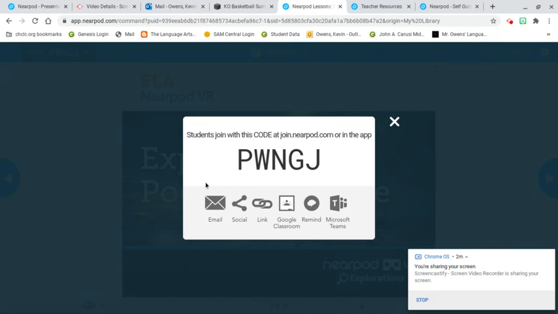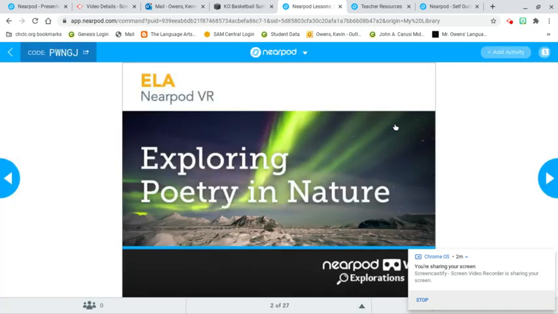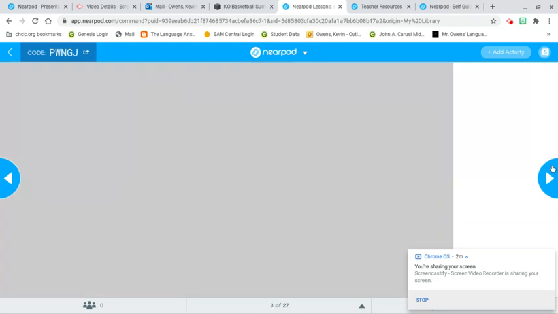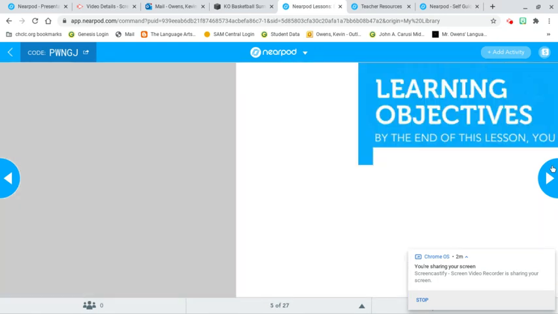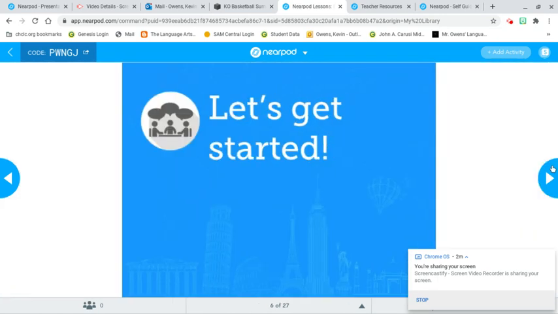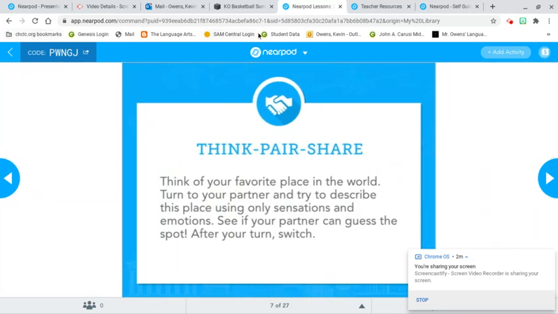This code, you can share it via email, social media. You can send the link and embed it in things: Google Classroom, which is what I'm sharing our Nearpods with, Remind, or Microsoft Teams. So with the live lesson, I would be going through and everyone would be going through it. When my screen moves, everyone's screen moves.